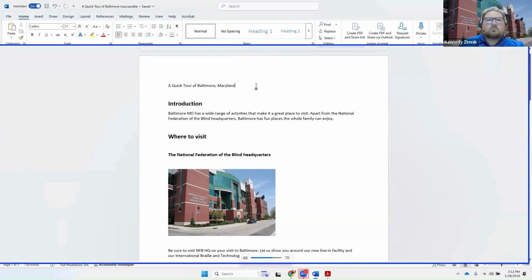A quick tour of Baltimore Inaccessible, Word, Doc. Okay. So I have my screen reader on right now, and I have the focus on this first line. The cursor is on this first line. A quick tour of Baltimore, Maryland, D.